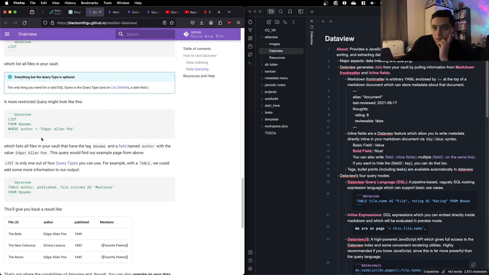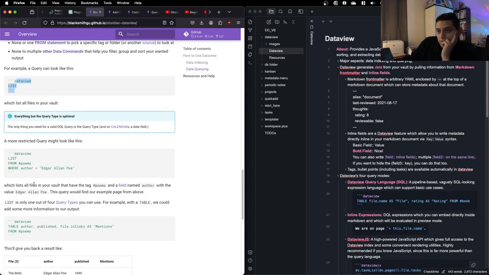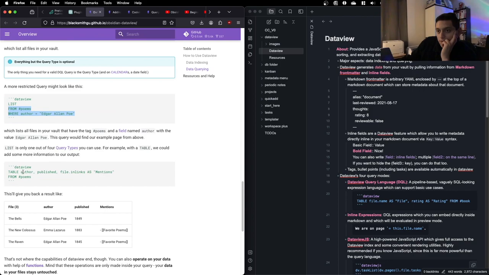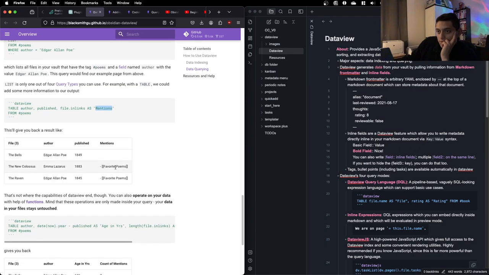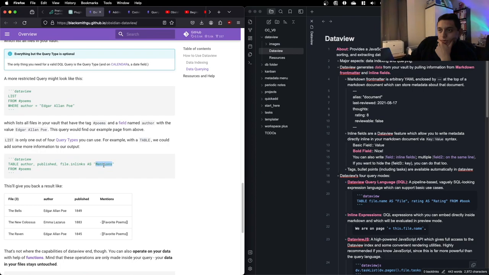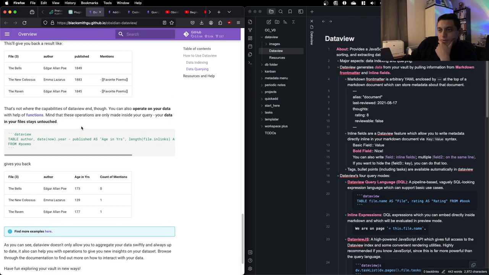But let's see. So, what can it do? This list of all your files in the vault. List of poems where the author is Edgar Allan Poe. Published. So we're going to create a table with the author, the date it was published. As mentions, what's this? Mentions. Oh, where it comes from? Mentions. Oh, I guess another file that's mentioned in the file.